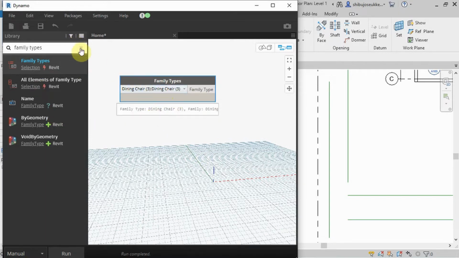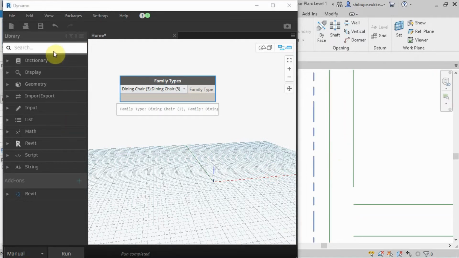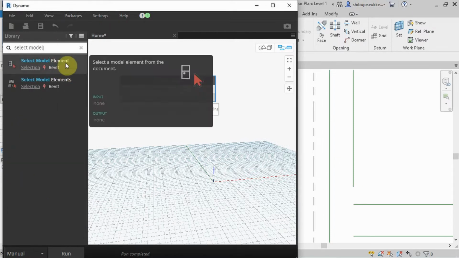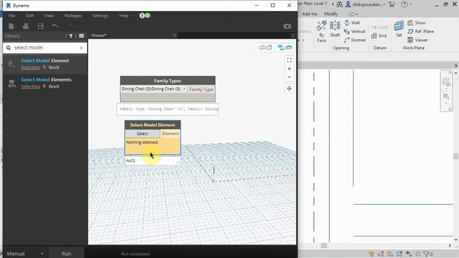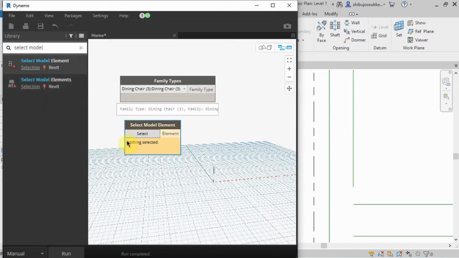Now we need to select the line. In order to select the line, we can use the select model element node. In this case, I need to select only one line, so that's why I use select model element. If you need to select multiple elements, you can use the second node, select model elements. Now I selected the line, then run. Line selected.